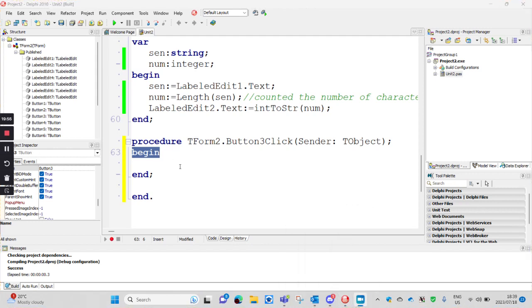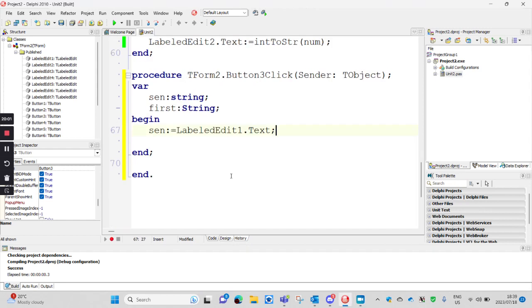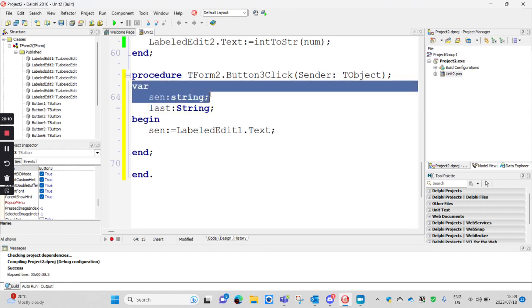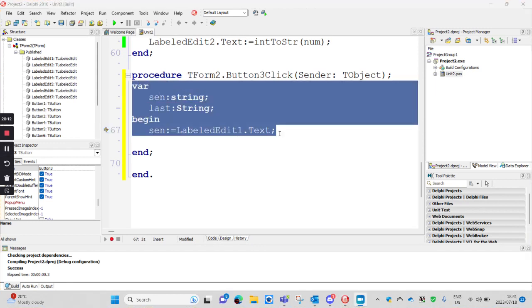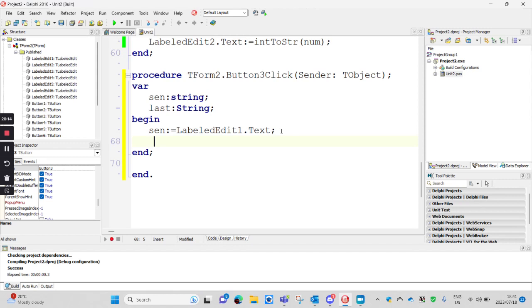So step 1 is get the sentence. So we get the sentence, but now instead of getting the first character, we want the last one. So I'm going to call it last. After we've got the sentence, what would be our second step? Or if you don't know what the sentence is, how can you always get the last character? Who wants to give me an idea of what we can do?